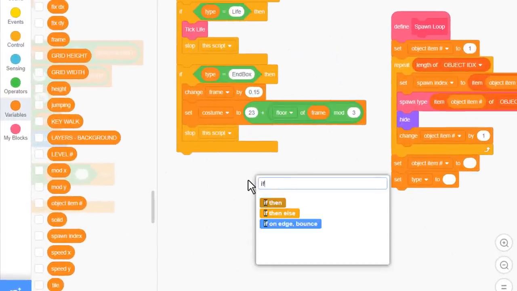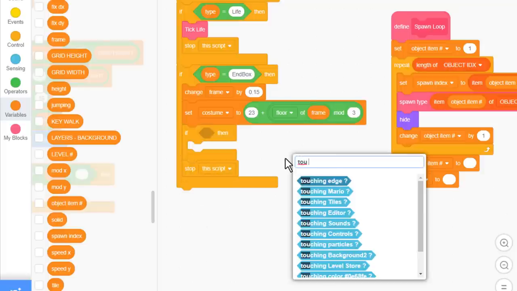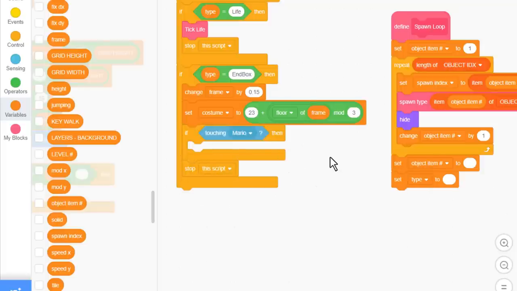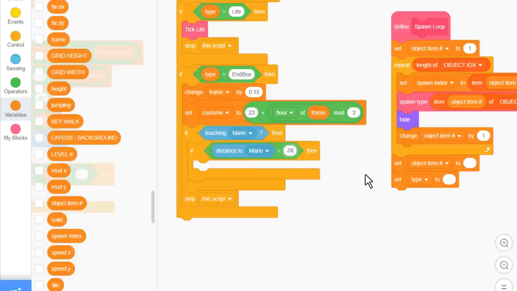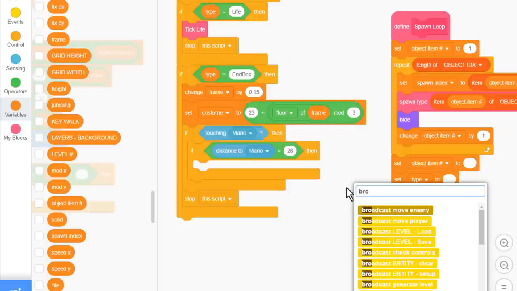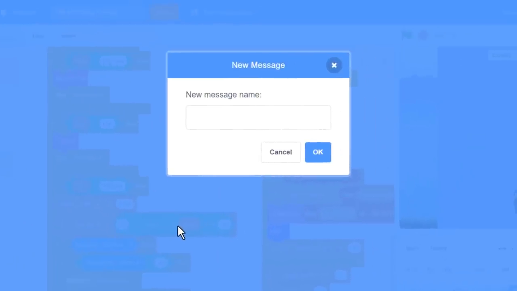If touching Mario, then... But I'm going to add another test to make things a little better, checking if the distance to Mario is less than 28. This is to ensure it doesn't trigger from too far away. I want Mario to overlap the tile a little bit, since it otherwise includes the end box border in the collision. And then, very similar to how we triggered the Mario death, we can broadcast a new message. Mario, level complete. This frees us up to script the end of the level any way we please.